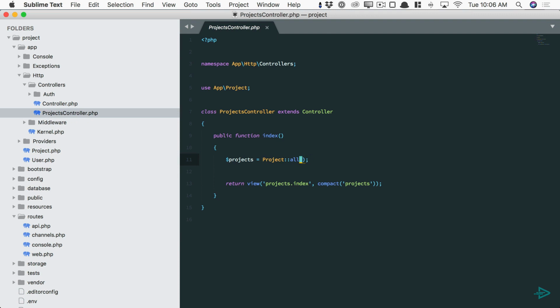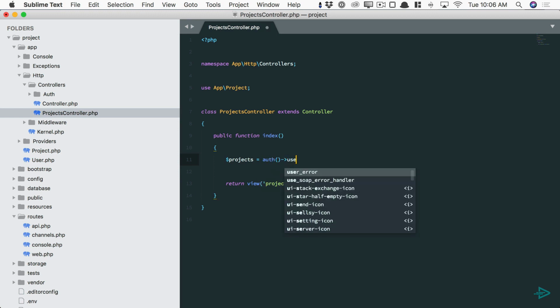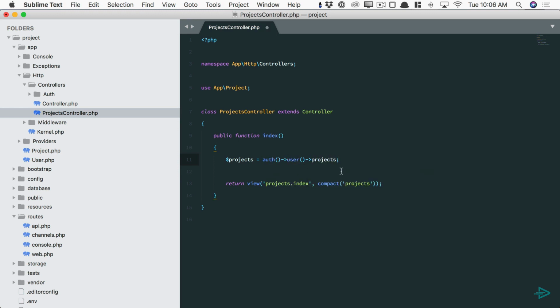Often you won't want to do that, by the way. Often you will want to say, well, give me only the projects for this user. You can even do things like this once you've learned more. Give me all projects, but scoped to this given user. But for now, we'll just grab everything from the database.